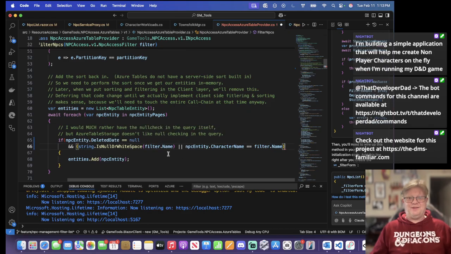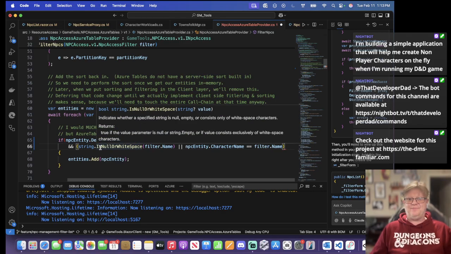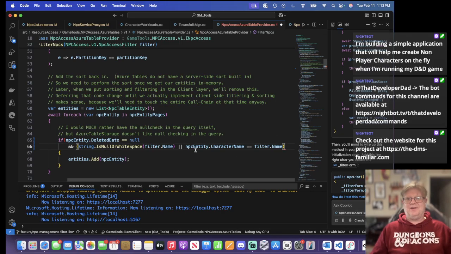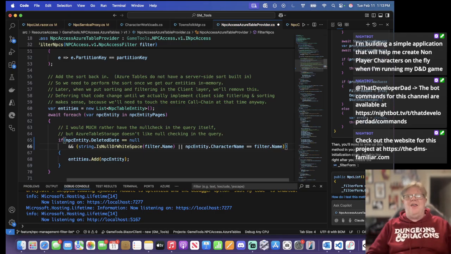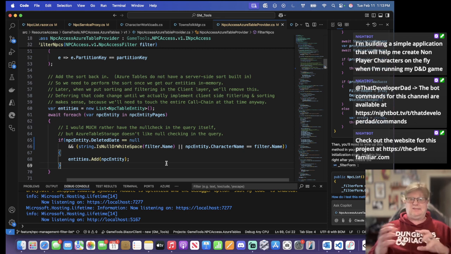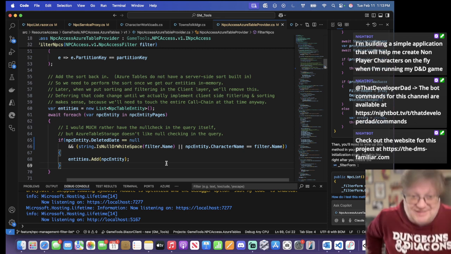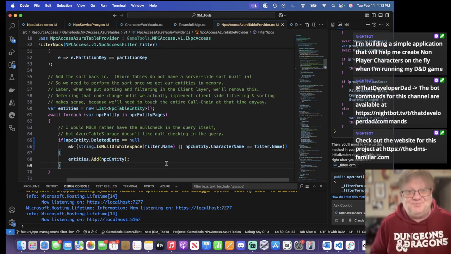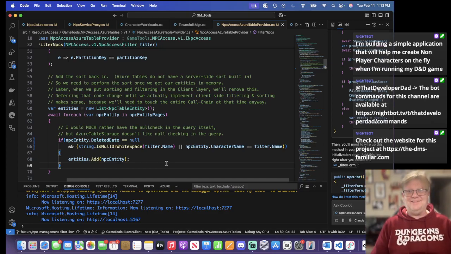And either the name property on the filter is null or empty, or character name equals the name in the filter. Bleh, that's gross. Because once we start adding more and more filter properties, it's gonna get grody. It's gonna get really, really grody. But it's good enough for first pass. It's good enough to see if it'll work.